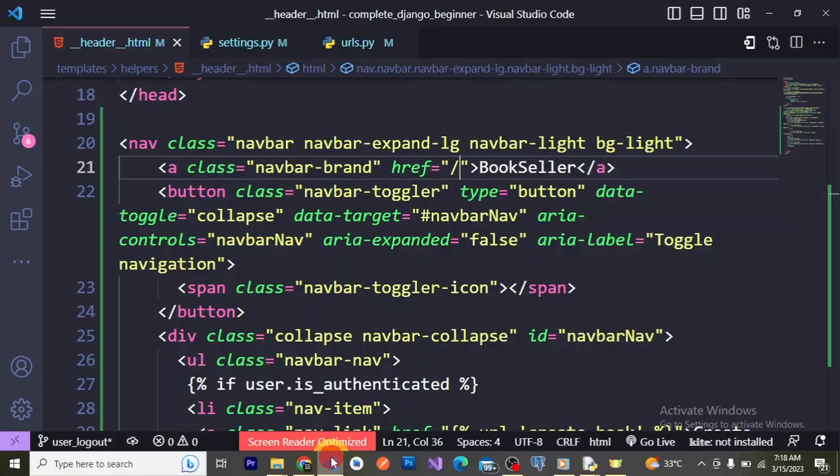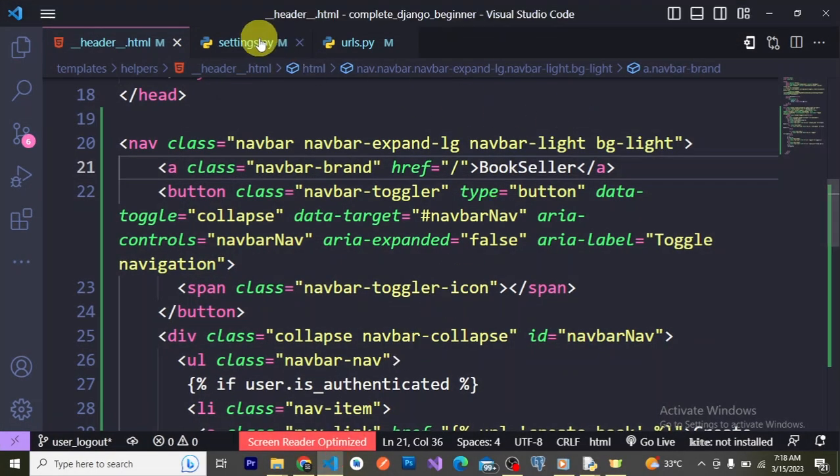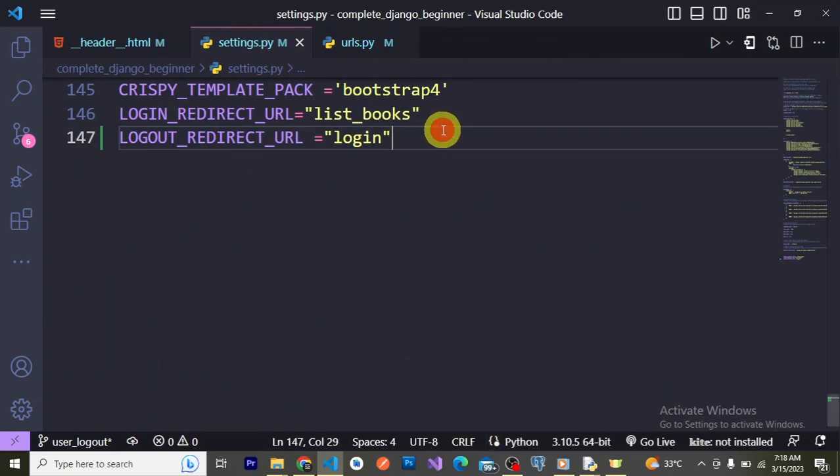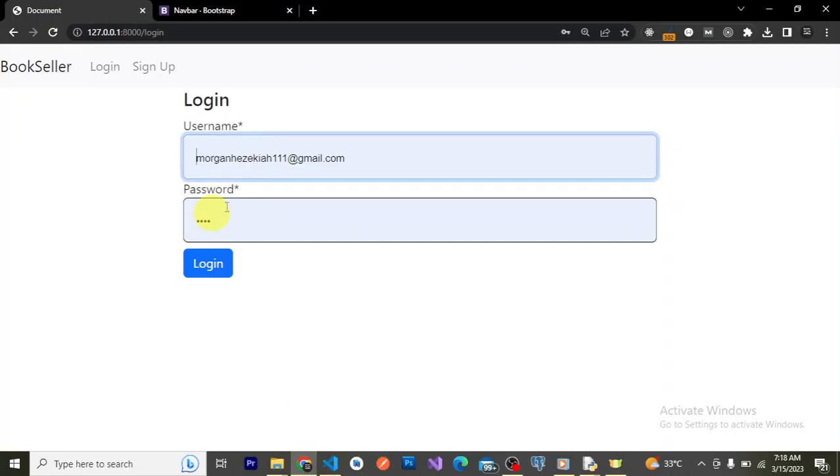Why is it redirecting us to the login instead of what we saw before? It's because we have this setting here. We said logout redirect URL, right? So after successfully logging you out, it redirects you to this URL part right here, right? So we are logged out right here.